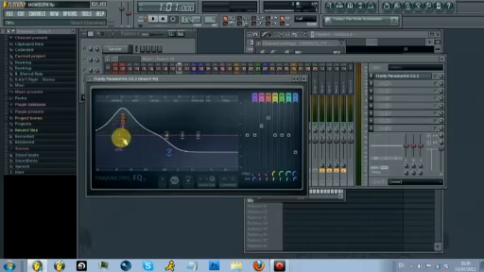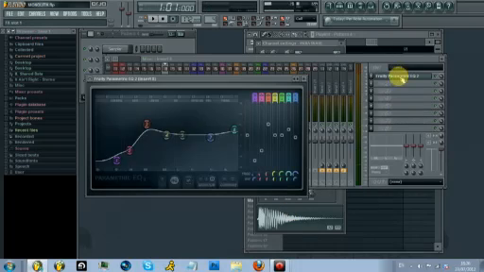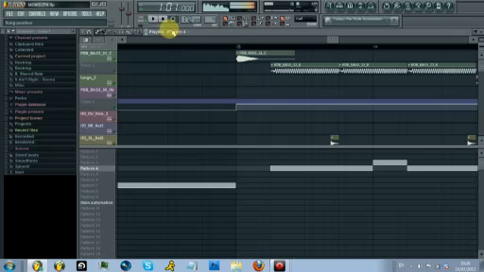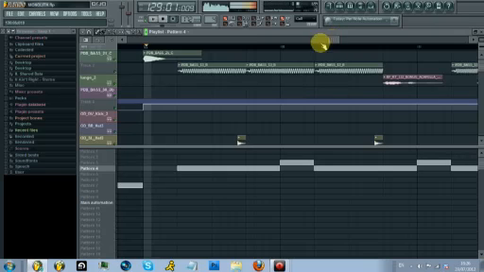Once again, the kick's quite pushed up in the low end. I've got the snare drum sort of exciting those punchy frequencies. And then with the bass, it sort of cuts out. It's quite weird.